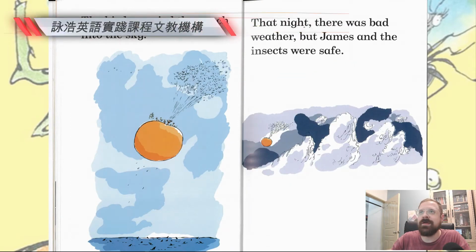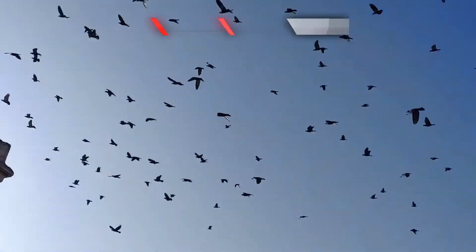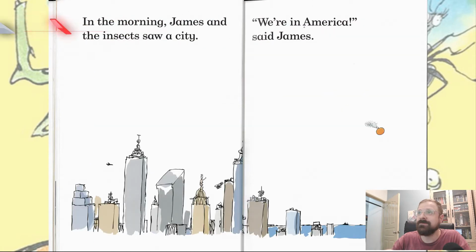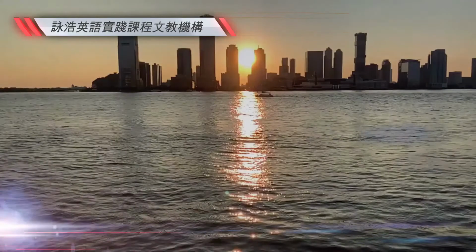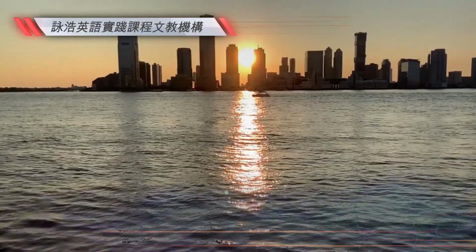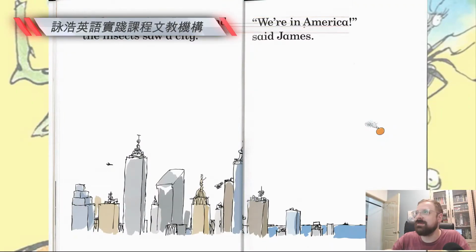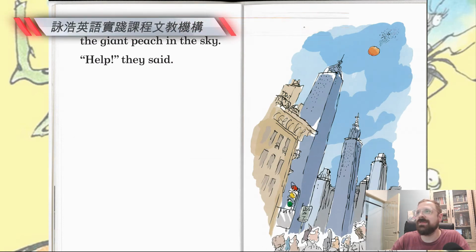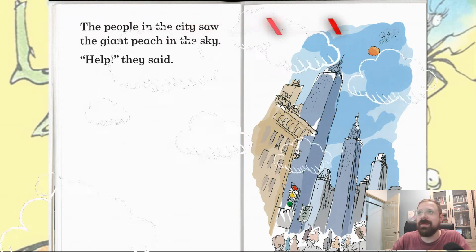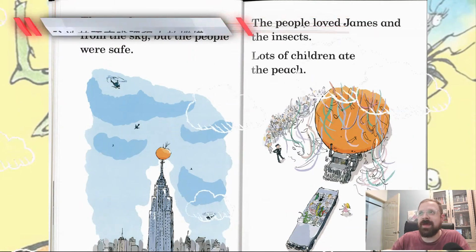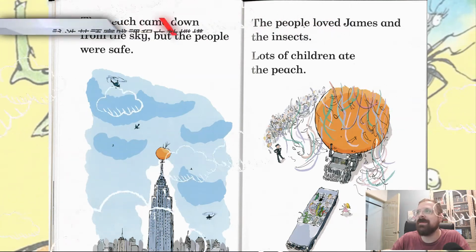The birds carried the peach into the sky. That night there was bad weather, but James and the insects were safe. In the morning, James and the insects saw a city. "We are in America," said James. The people in the city saw the giant peach in the sky. "Help," they said. The peach came down from the sky, but the people were safe.